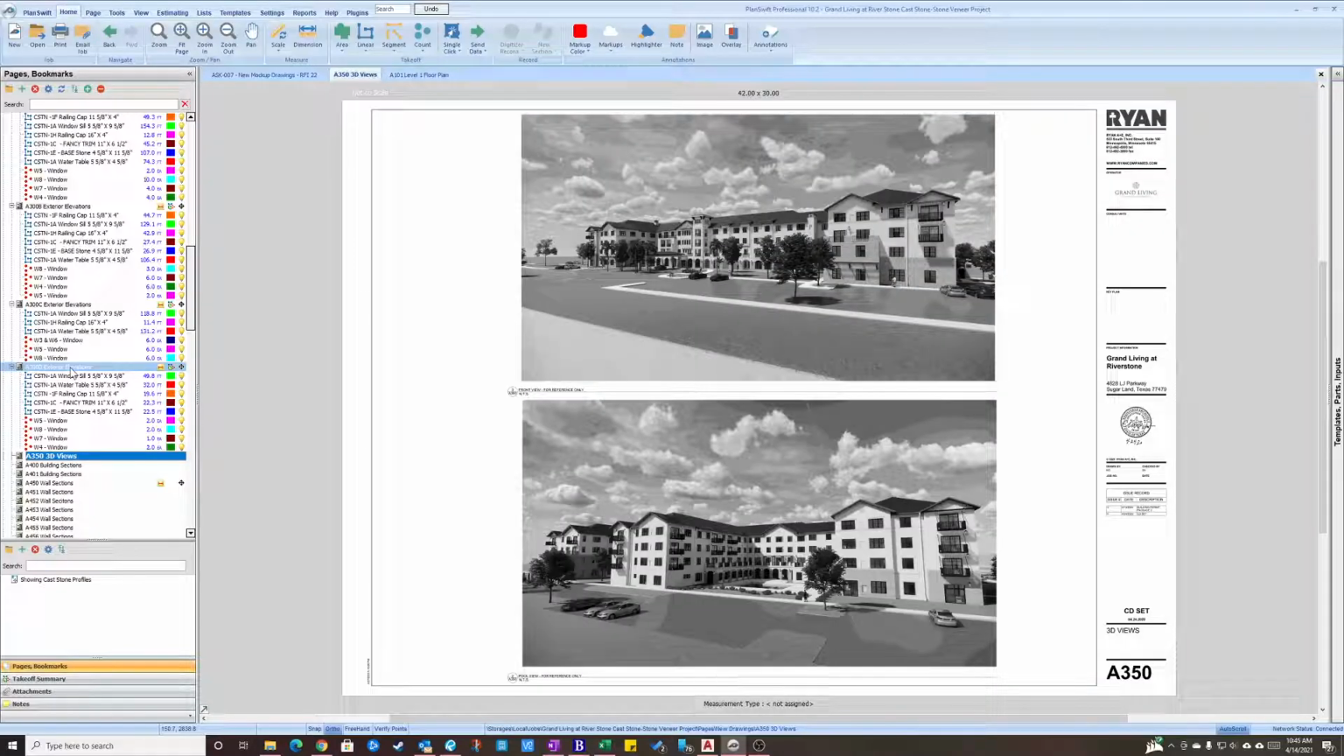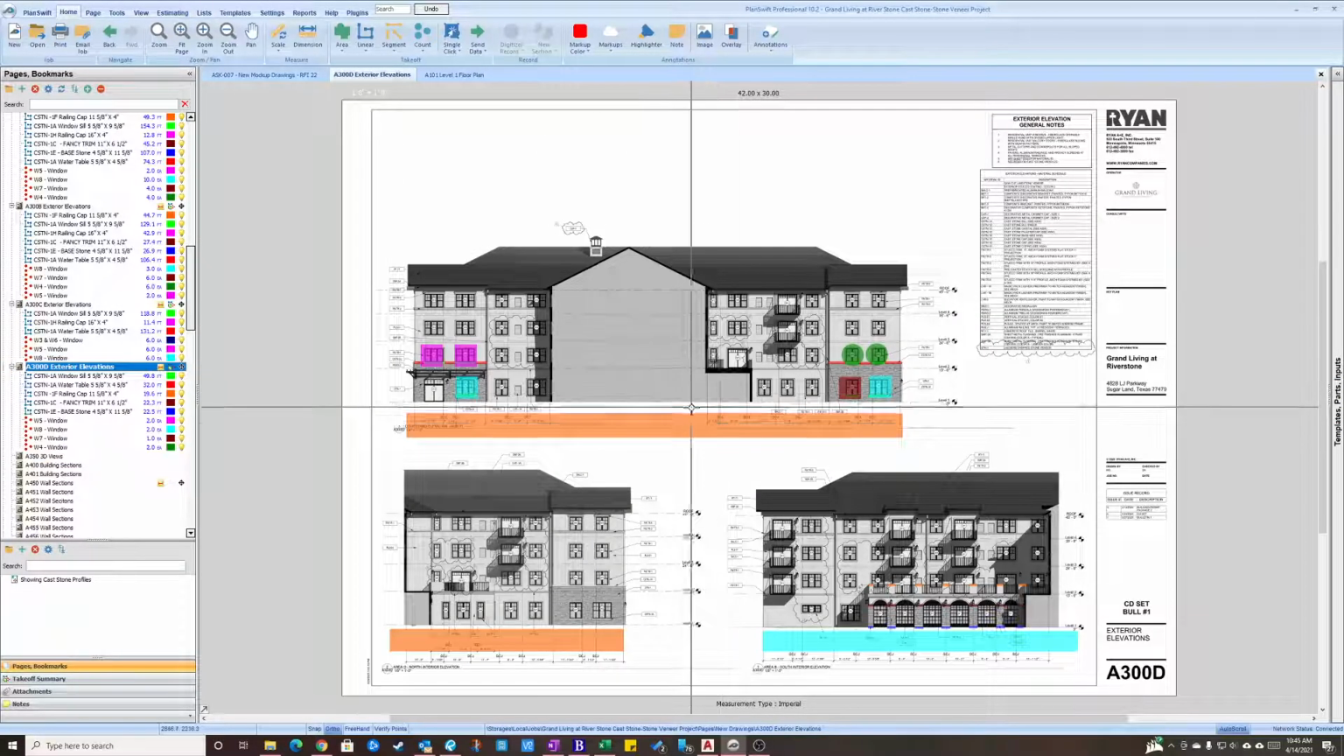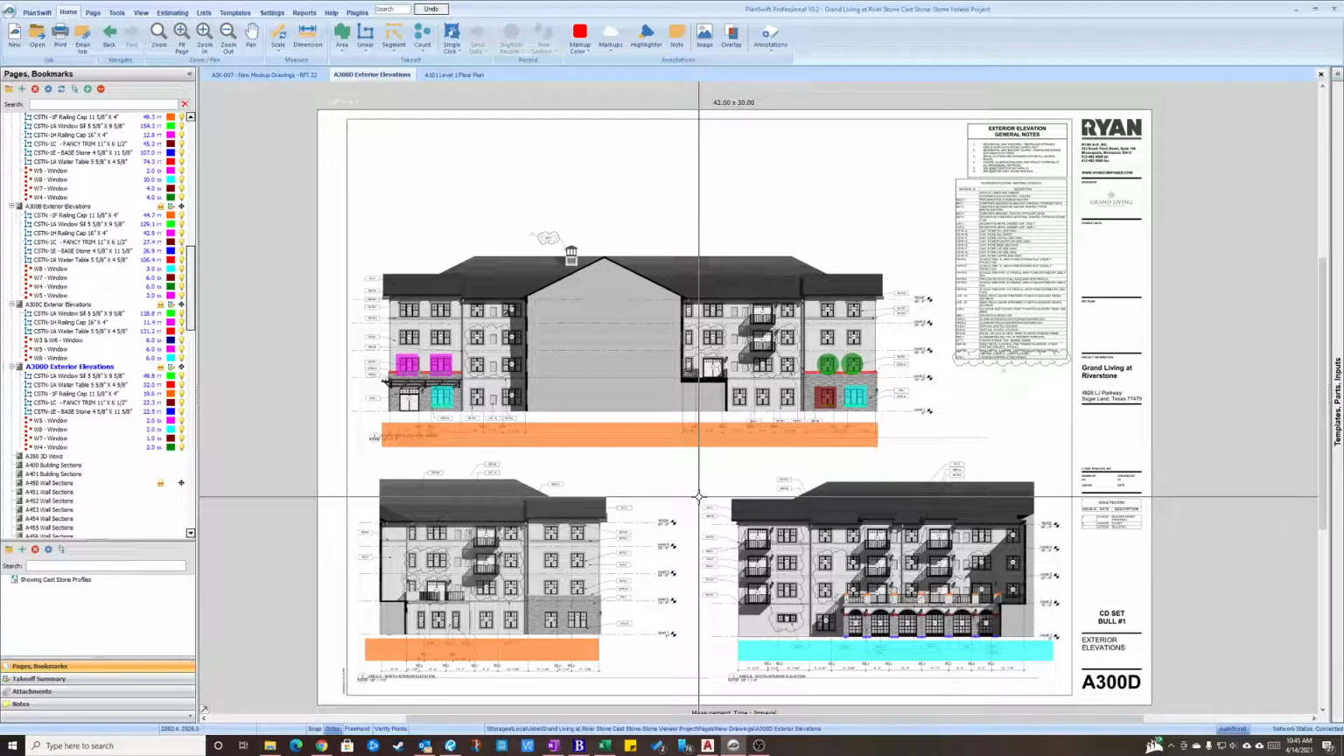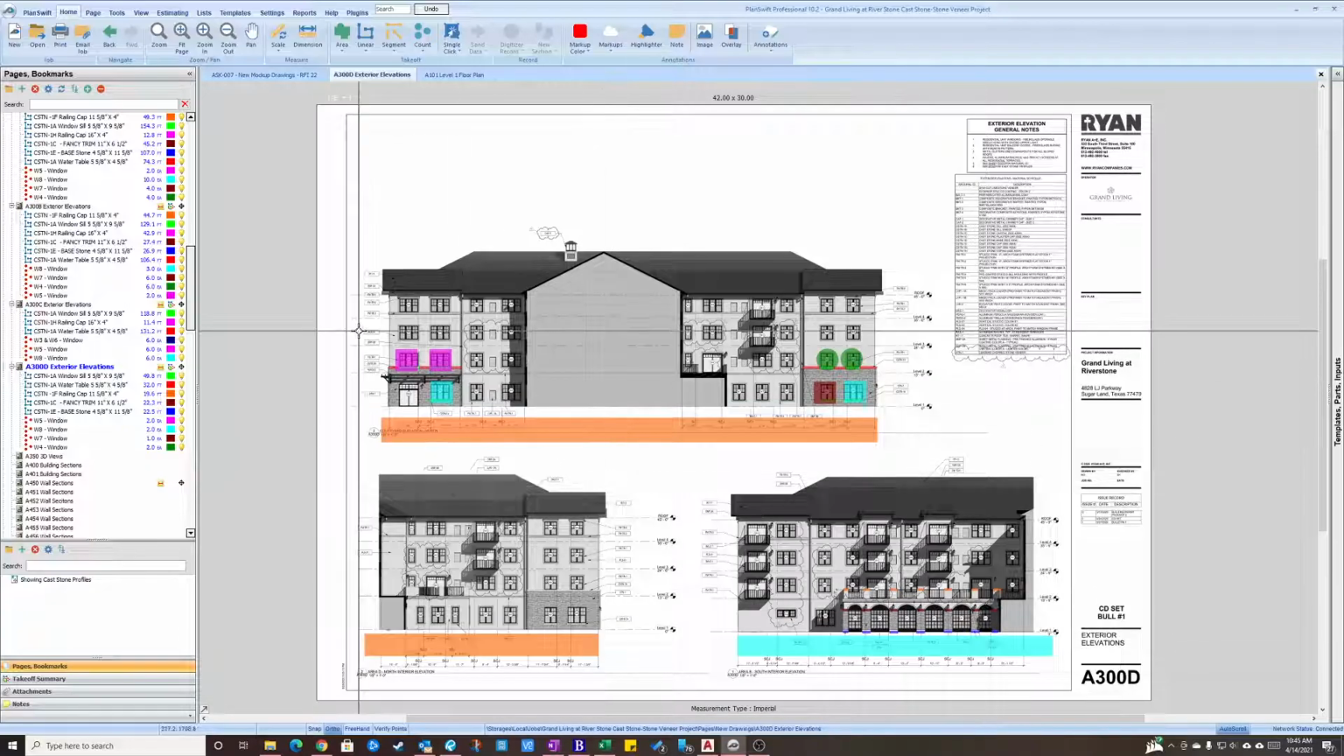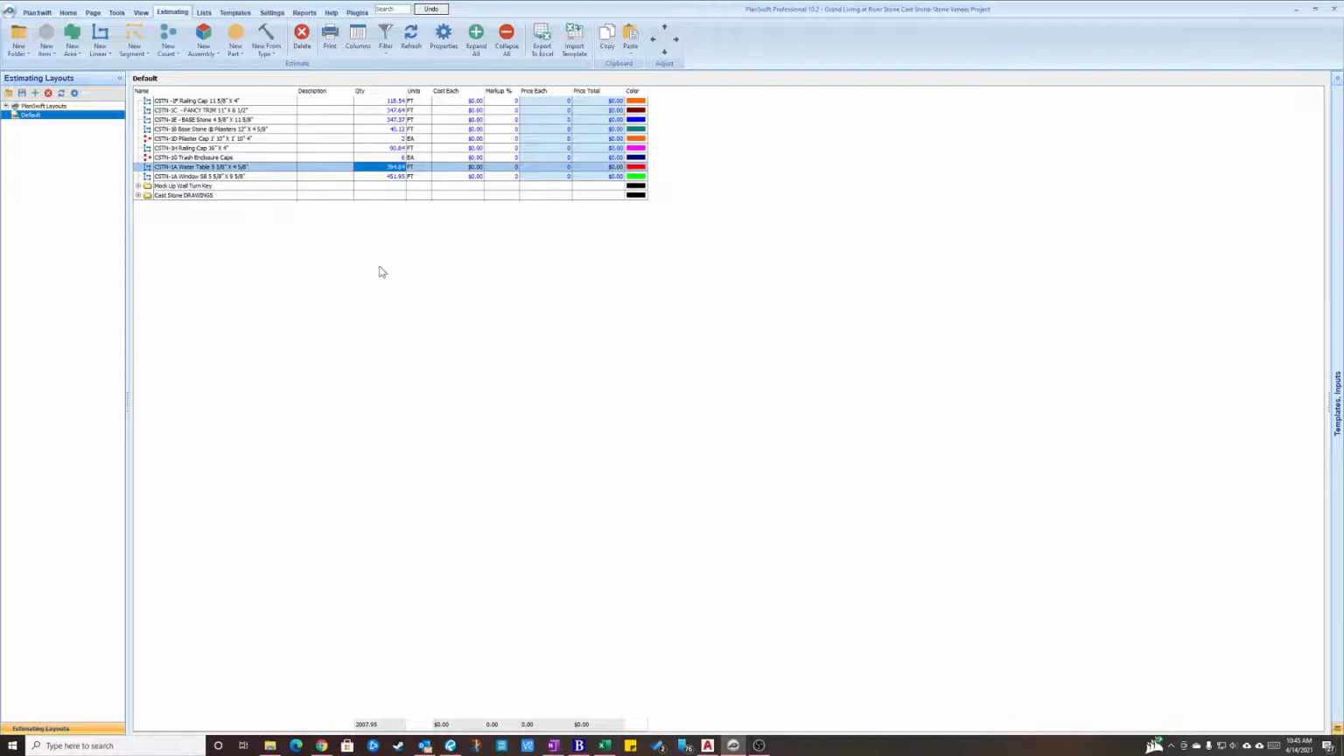We go to the next page, we have some 3D views here, but that's pretty much it as far as windows go, which is great. Okay, so we've come to the conclusion that W5s and W8s are the same, W4s and W7s are the same, W3s and W6s are the same. So let's go ahead and go to our estimating tab.